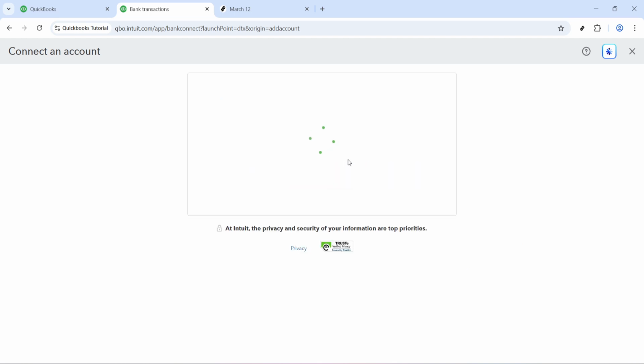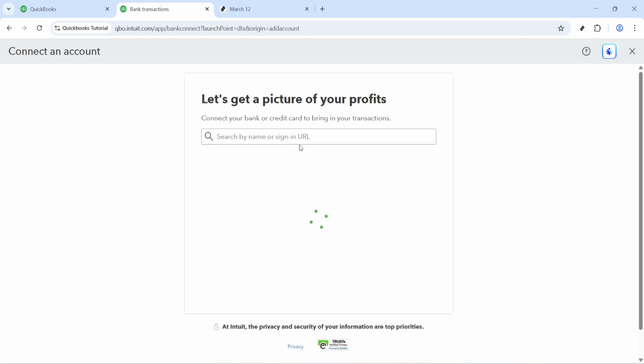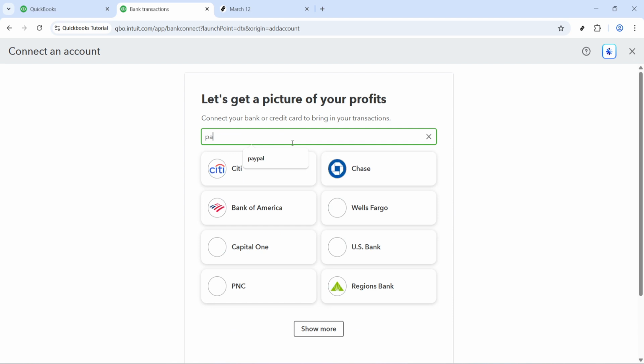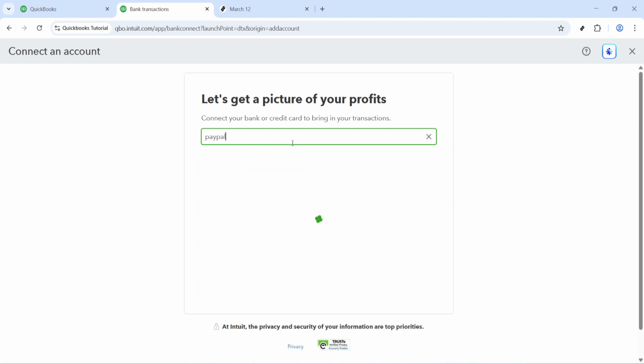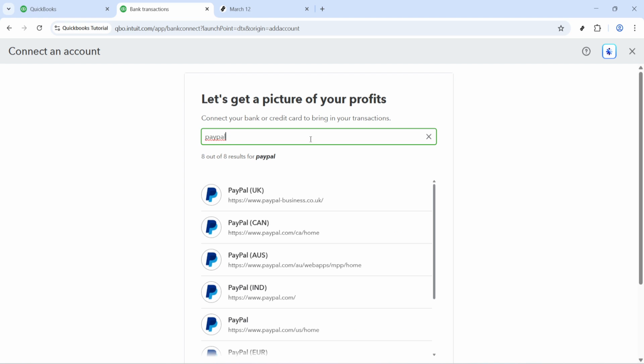In the search field, type PayPal. Take a moment to double check your spelling so QuickBooks can find the correct connector. If you use PayPal primarily for business, this is still the same connection. QuickBooks will bring in transactions from the PayPal account you authenticate.